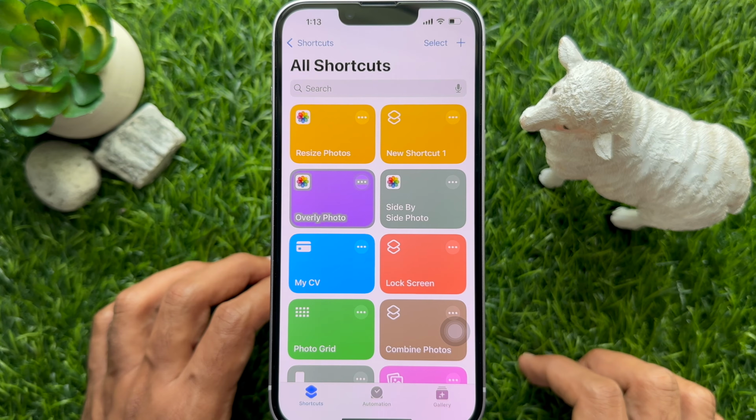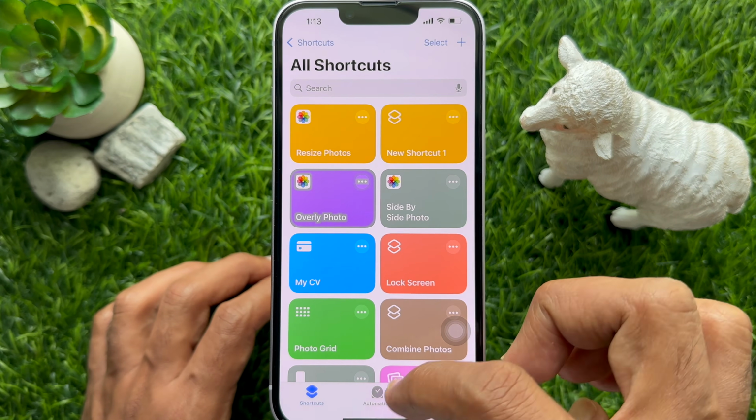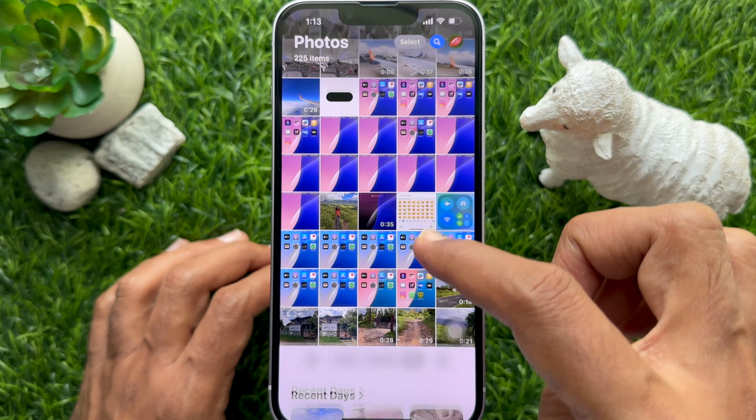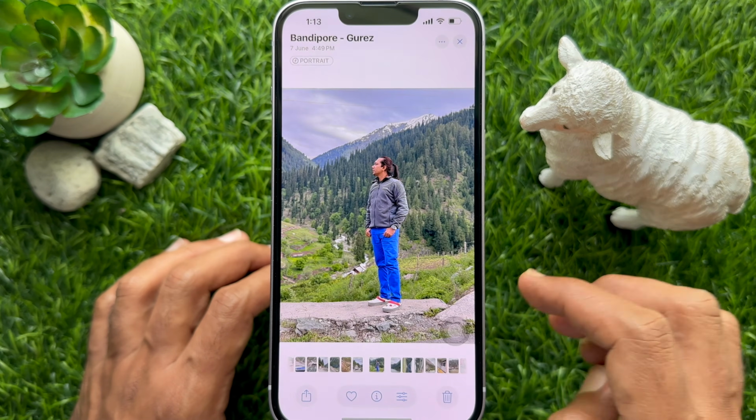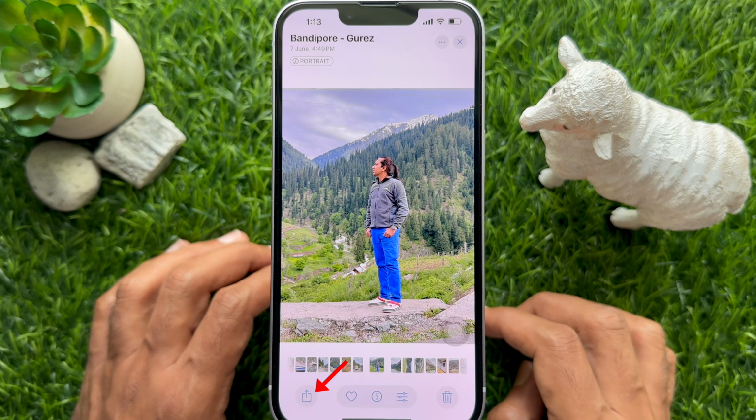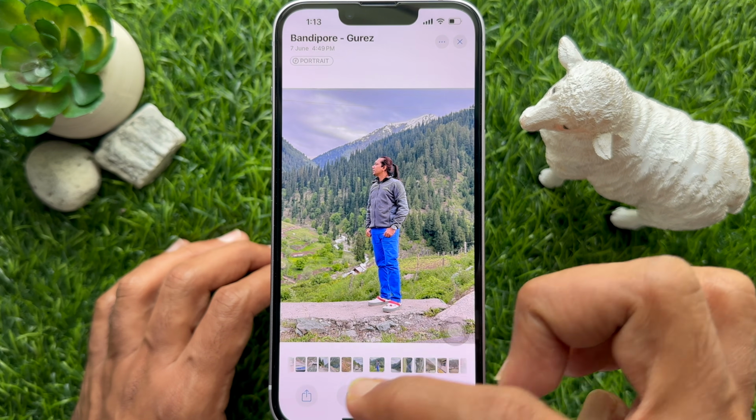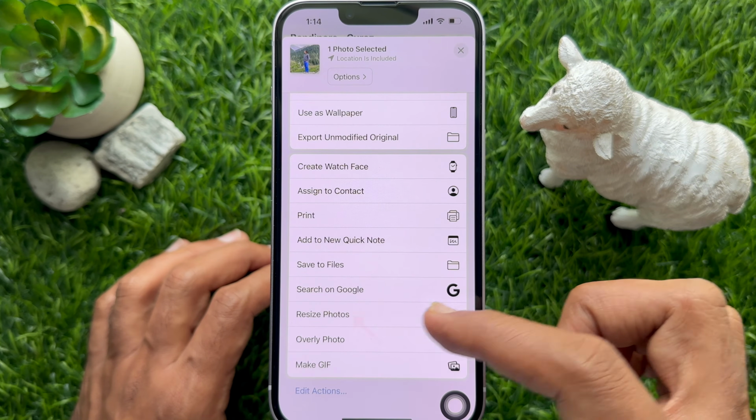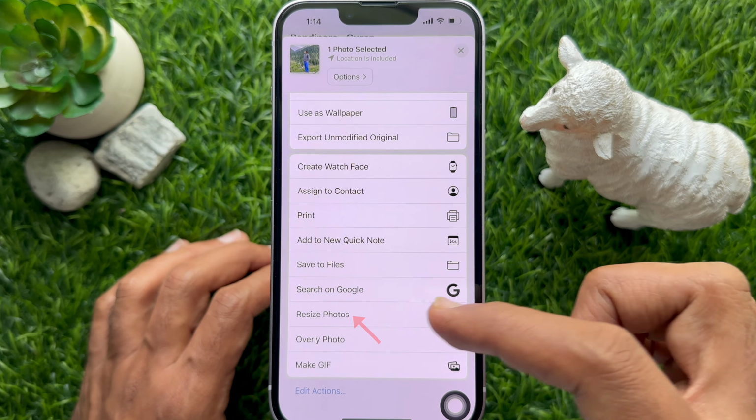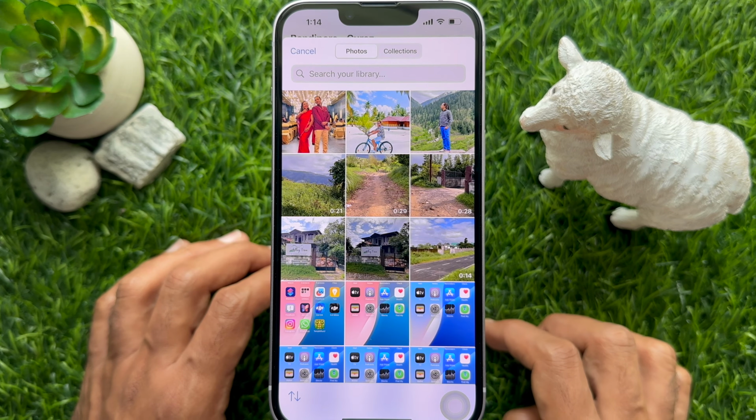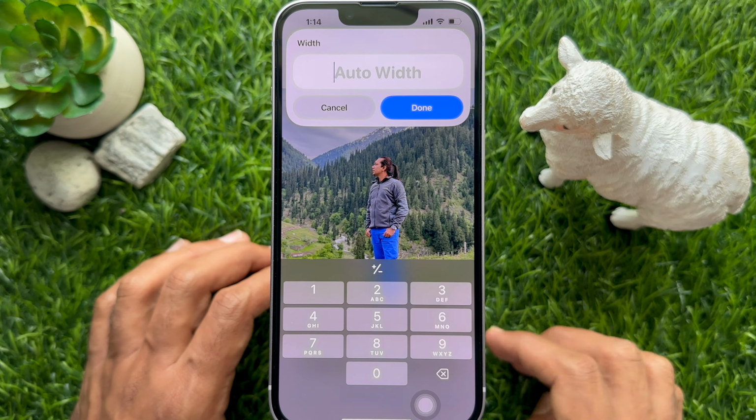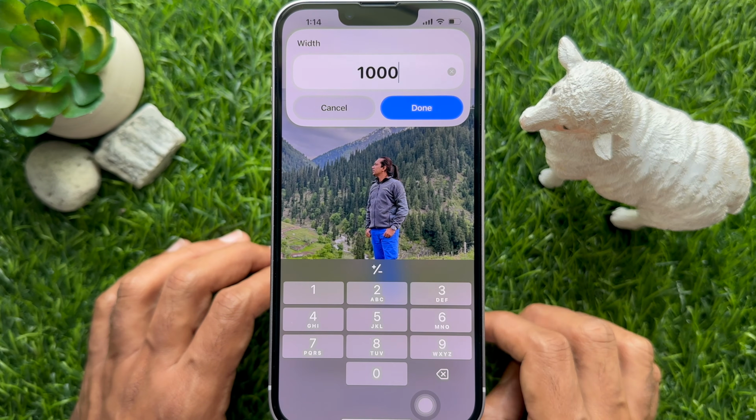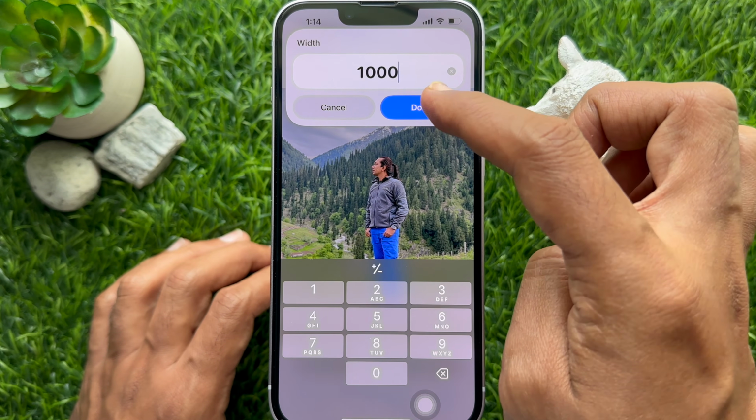Now to reduce or resize image, open Photos app, then open any photo from photo gallery, tap share button on bottom left, scroll up and tap Resize Photos. Select the photo from photo gallery. When prompted, enter your desired width for the image and tap Done.